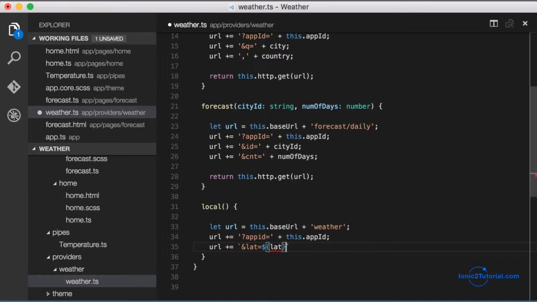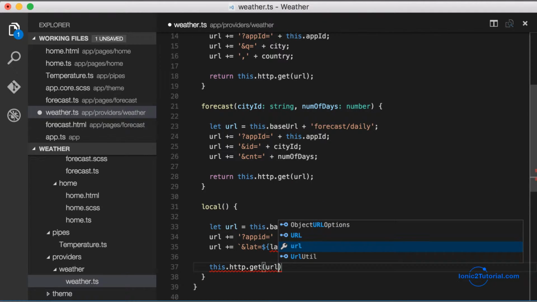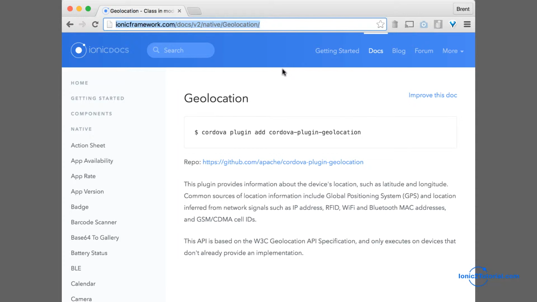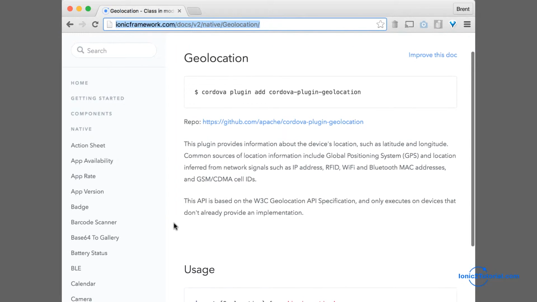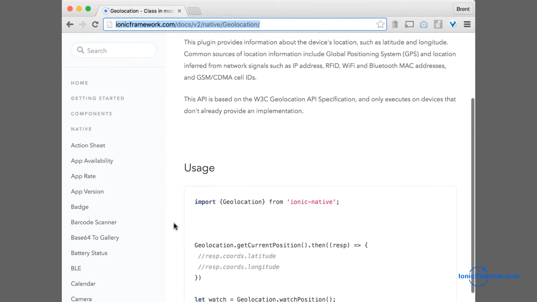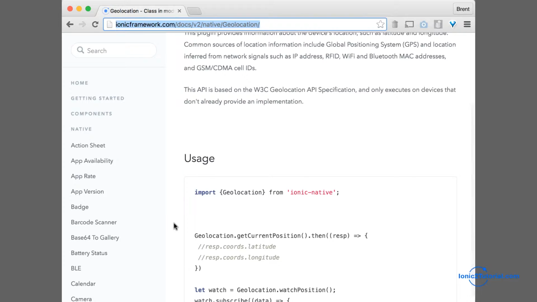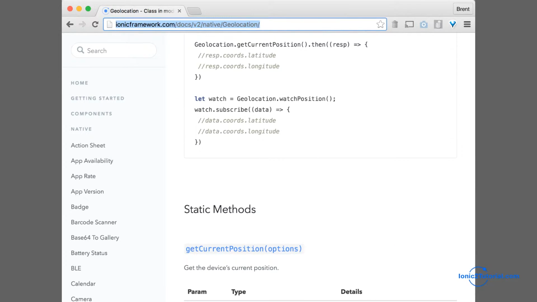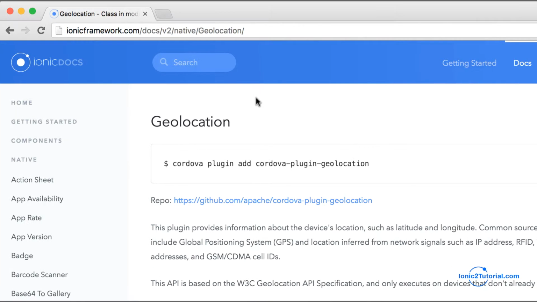Now inside our weather service, we're going to implement this local method that's going to take our latitude and longitude and return the current local weather. To get our current position, we're going to be using Ionic Native's geolocation. It's a Cordova plugin that you'll import using Ionic Native and then call geolocation.getCurrentPosition to get a promise with the latitude and longitude in the callback.